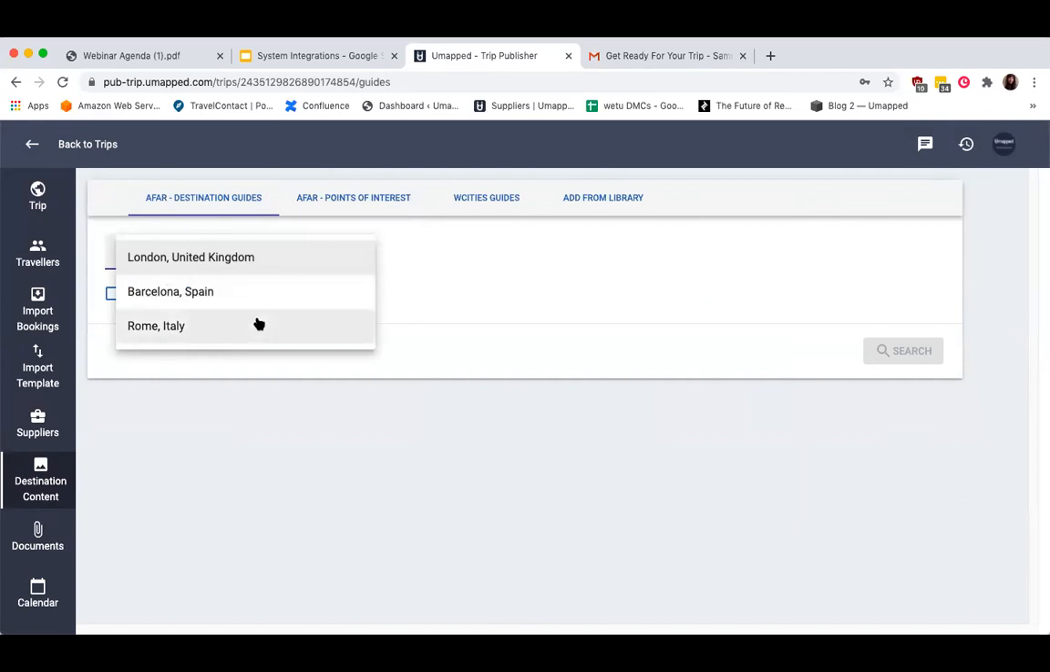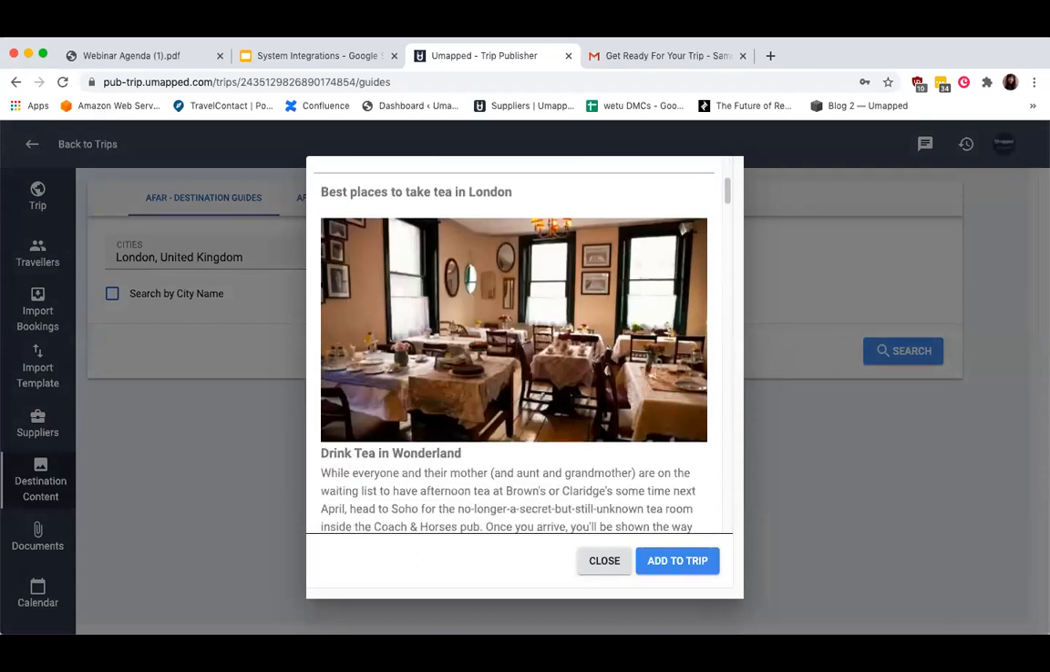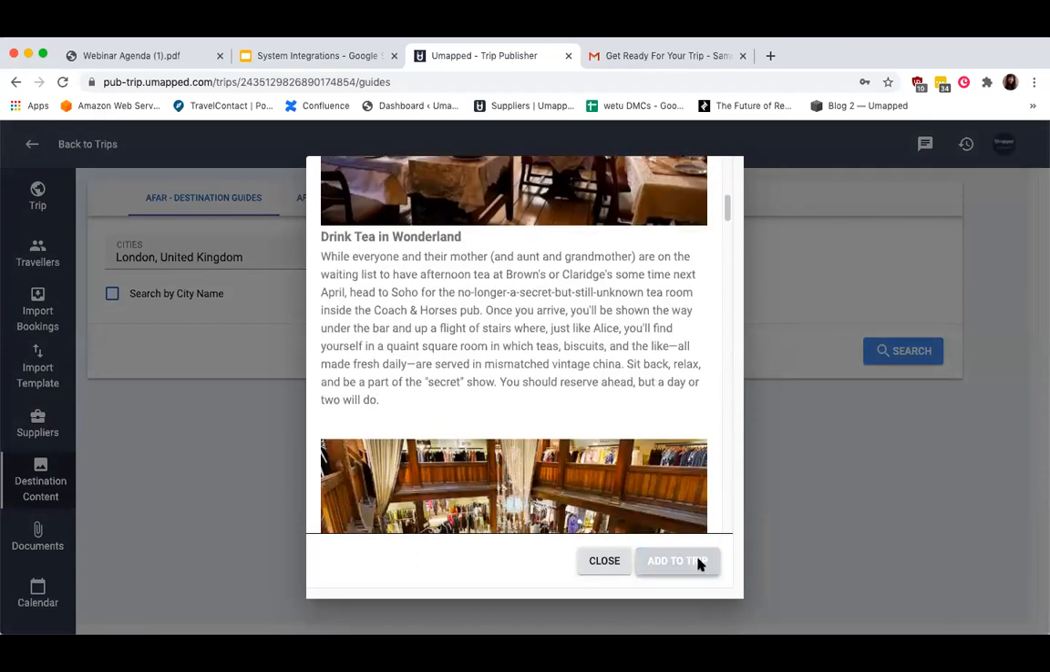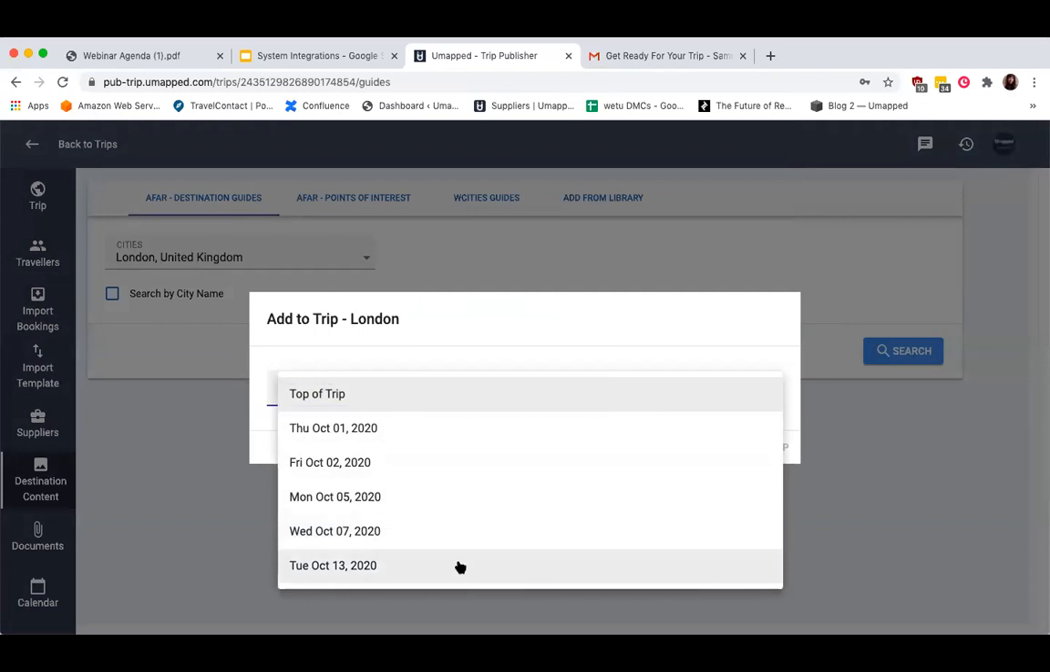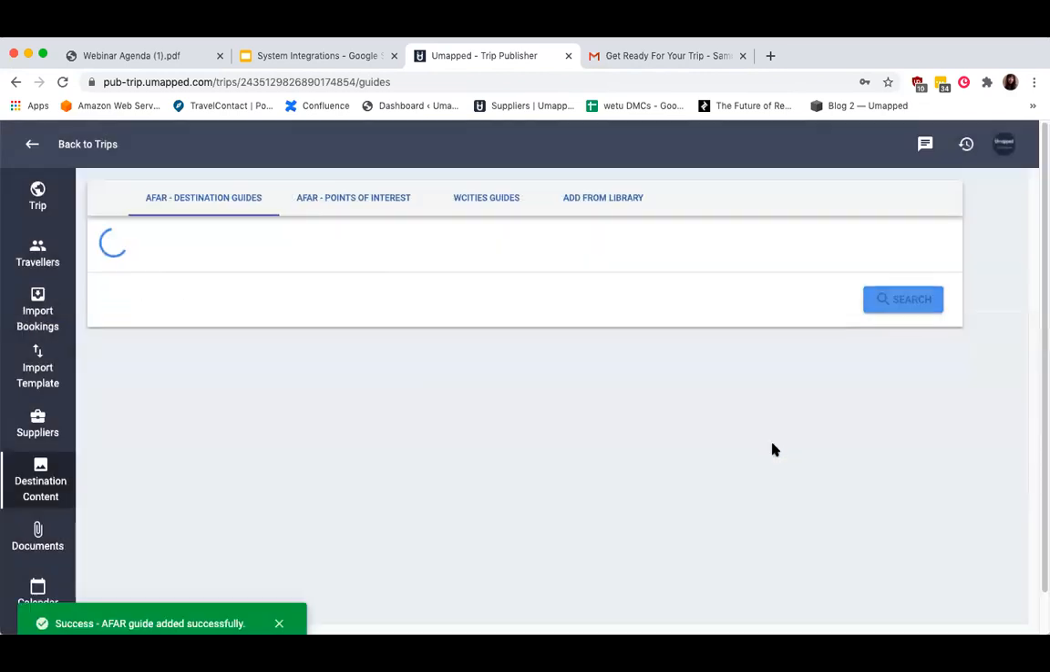Select from the list of trip destinations or click Search by City Name to manually enter a city. So I'll look up London and click Search. From here, add it to your trip and then select a date. I prefer to always add these larger destination guides towards the end of my trip, so I'm going to choose the 13th of October and then add that to my trip.